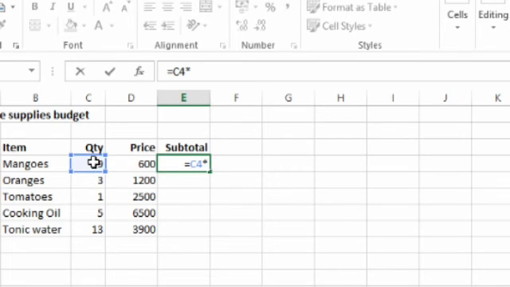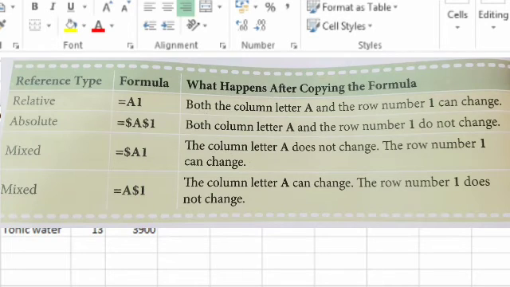For example, look at this box, all of you. Reference types are given here, the formulas are given, and what happens after copying these formulas is also given in this table. First one is relative reference. The relative reference formula is equal to A1. Both the column letter A and the row number 1 can change when copied, so it changes relative to the position.